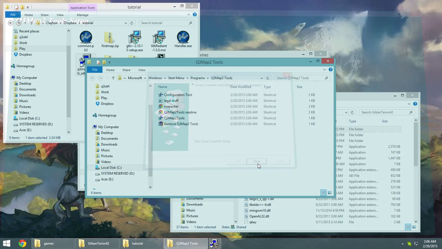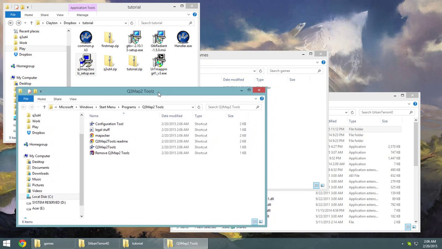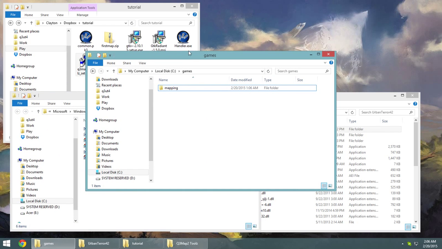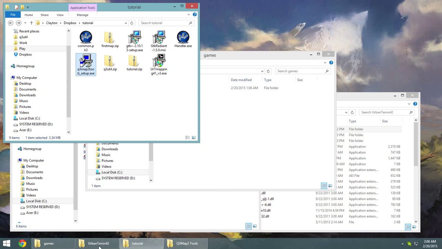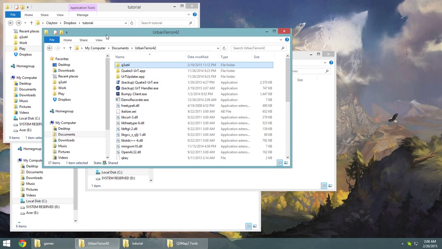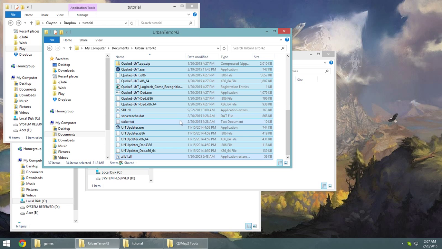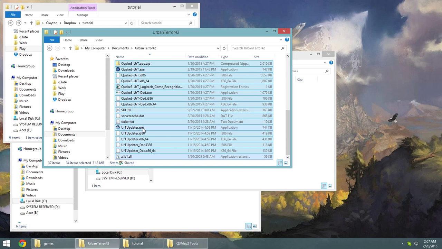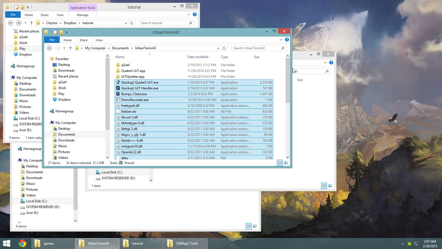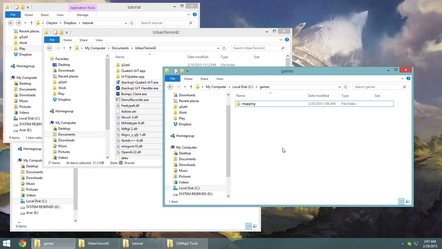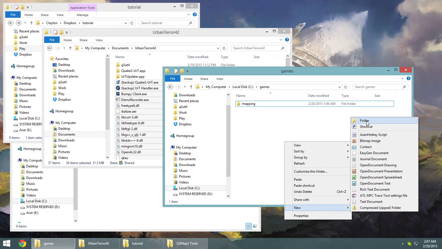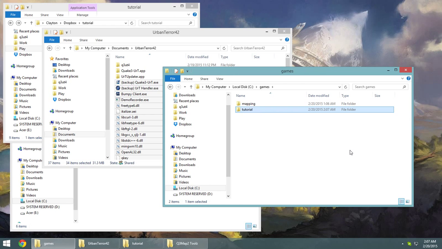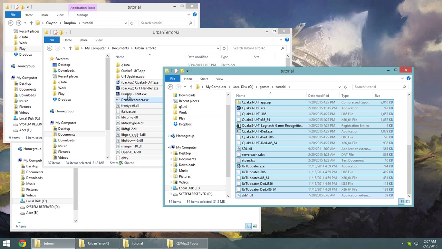Okay, so let's close out of this. I want to put this out of the way for now. So let's go ahead and open up our Urban Terror folder and copy everything that's not a directory. So basically the exe and the DLLs and some other things. So copy these, and we're going to make a second instance of them. So let's just call this tutorial mapping, or tutorial. I pressed enter too quickly. So let's copy and paste these.